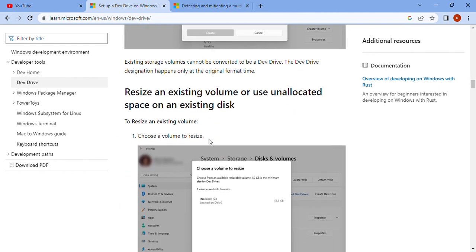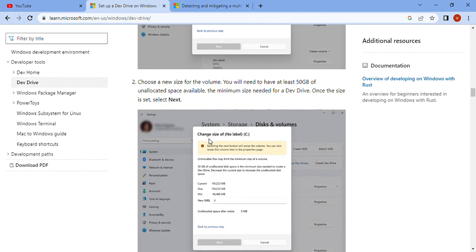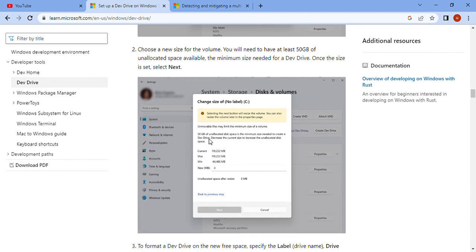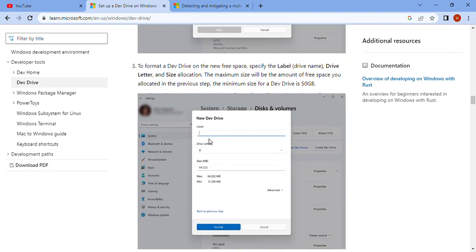Resize existing volume or use unallocated space. Choose a volume to resize. Choose a new size for the volume. You will need to have at least 50 GB of unallocated space available, the minimum size needed for a Dev Drive. Once the size is set, select Next.